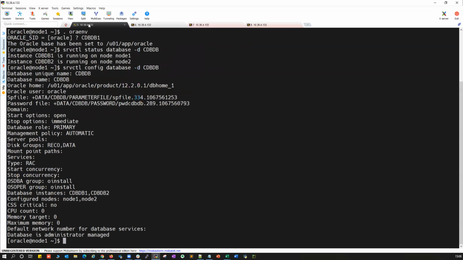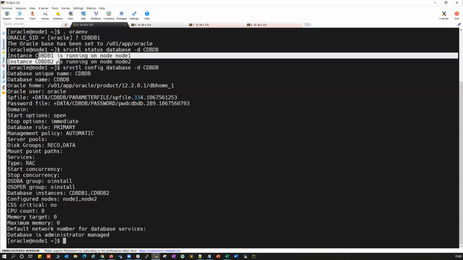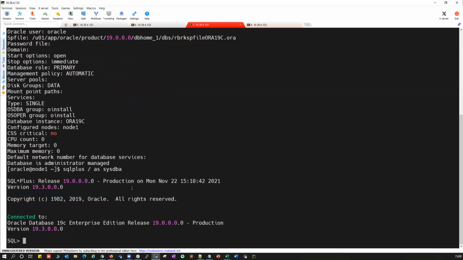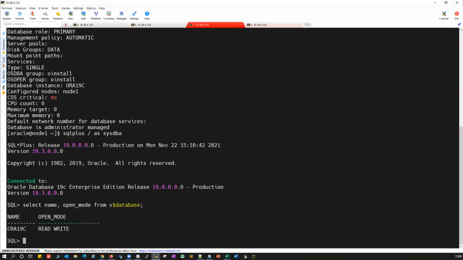So once we found out this is my RAC database and this is my standalone database, what I'm going to do is shut down my database here. I'll show you on my standalone database first. Right now, my database is in open mode. Select name, open_mode from v$database. That will give you the database name, which is in read write mode.